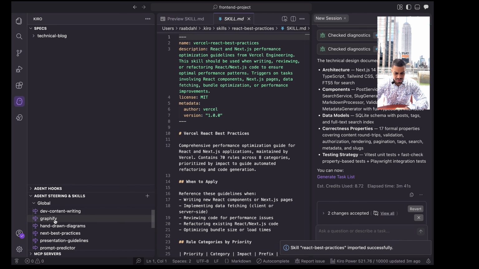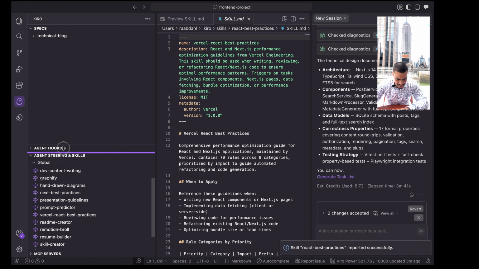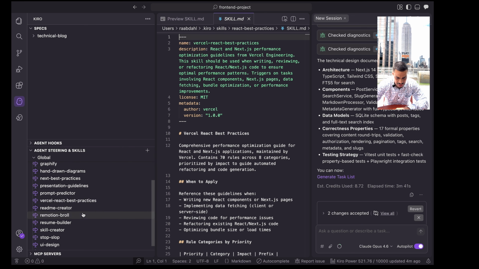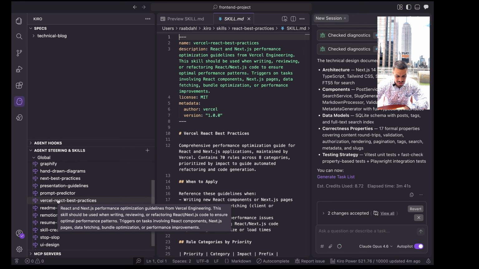I have a lot of skills imported here, but this one is going to be called React Best Practices. So Vercel React Best Practices, right here. So I would use this skill to help me refine my spec.